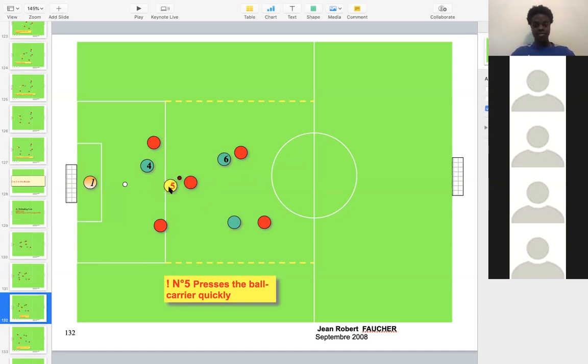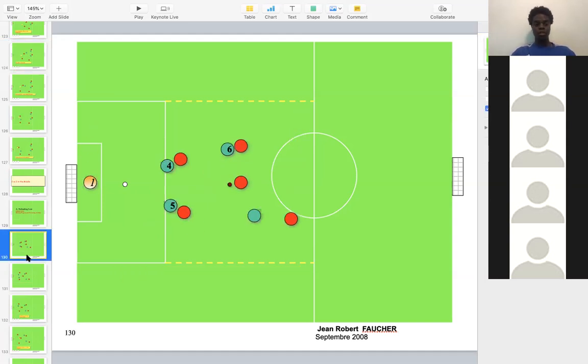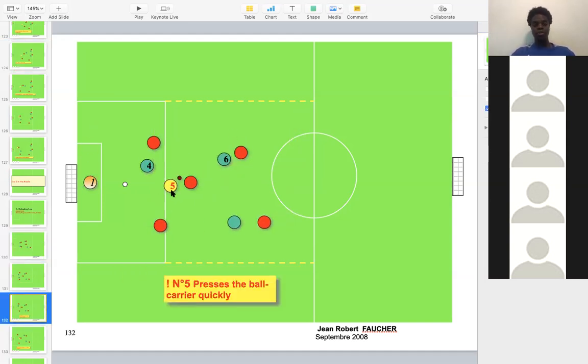So yes, the number 5 might be leaving this player here open to go and press the player in the middle, but that is much preferable to allowing an open shot, especially as we get older and we see people with more power and they're able to shoot from a distance. And in this case, they're right at the penalty area. So that is a free shot. That's a good shot for any player.